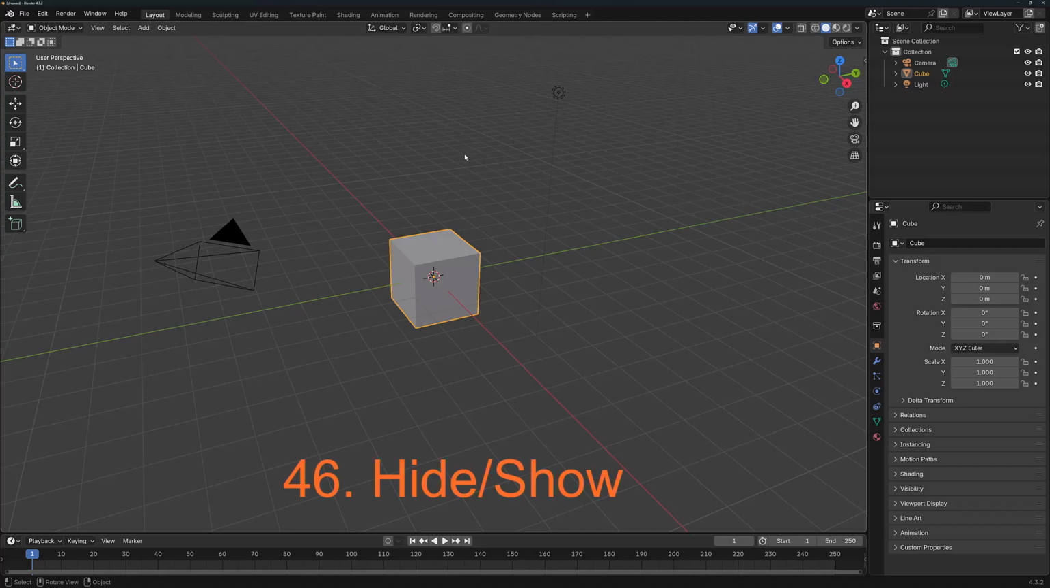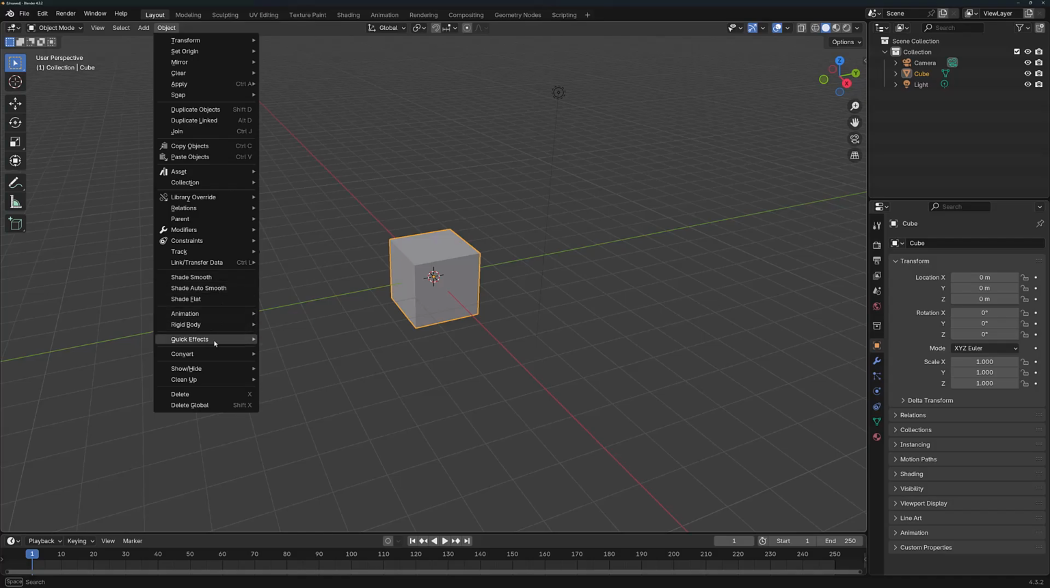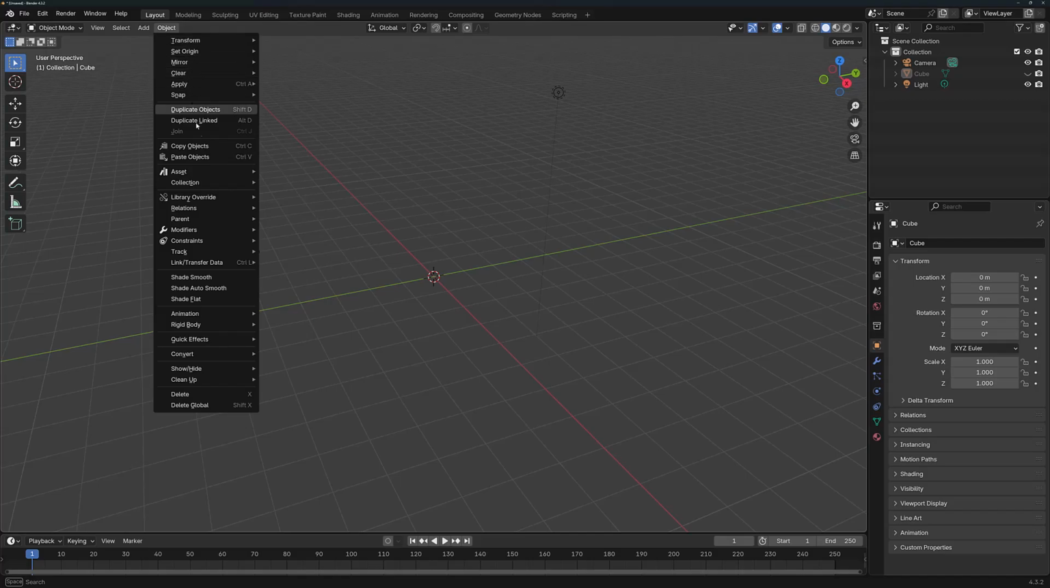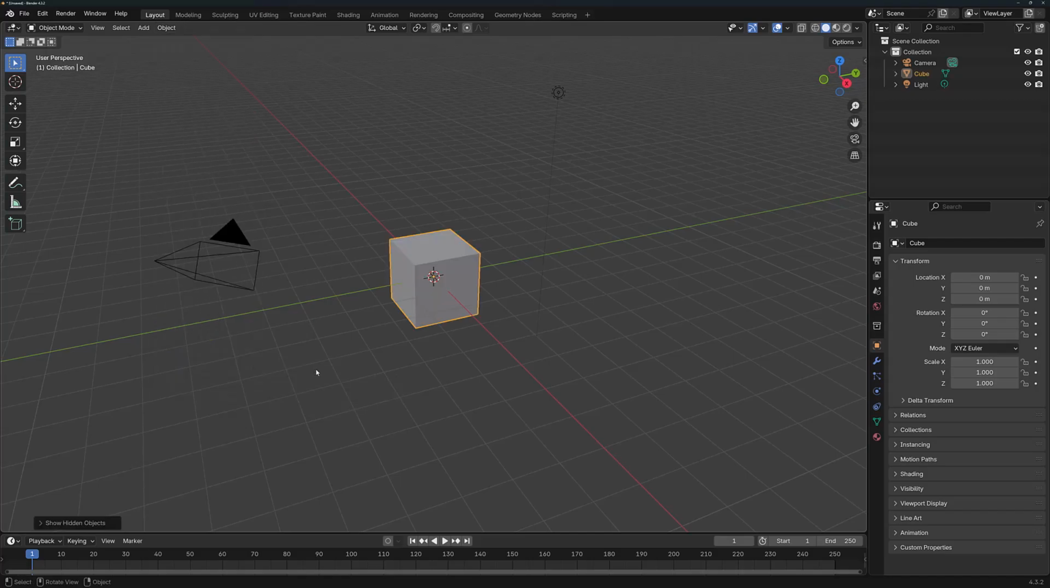To hide an object in Blender, we can go to the Object menu and come down to where it says Show Hide. We can then choose to hide the selected objects, hide the unselected objects, or show hidden objects. For example, we can hide our cube because it's selected. Then we can return to the menu and show our hidden objects here.